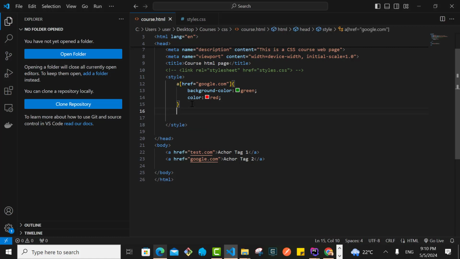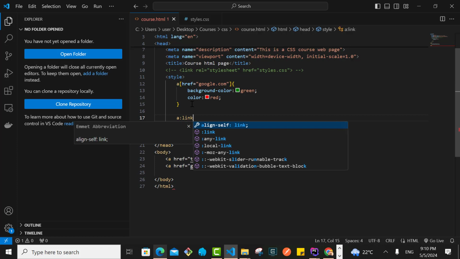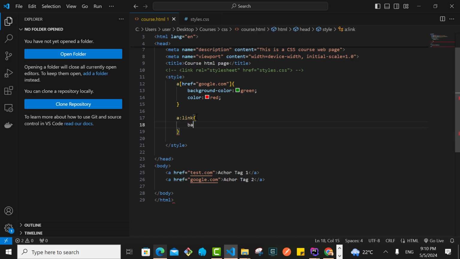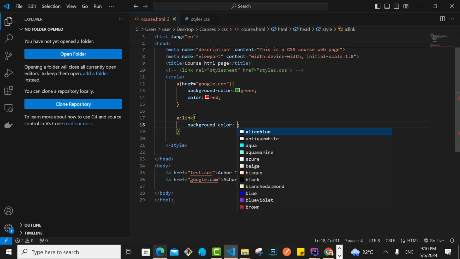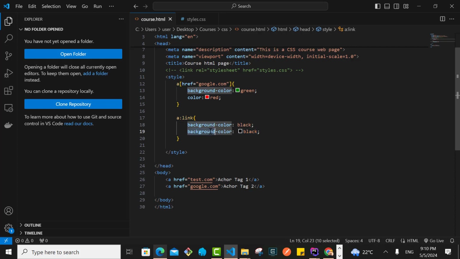The way you use pseudo classes is, for example, if this link is not visited, you can just say a:link, and then you use this colon here. I want the background color to be black, and the color to be white. I don't know how this will look, but let us just try and see how it will look. All right, if I go here, as you can see, now we have the background color as black and the text as white.